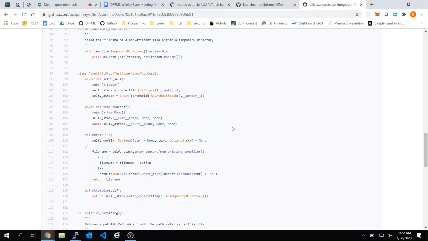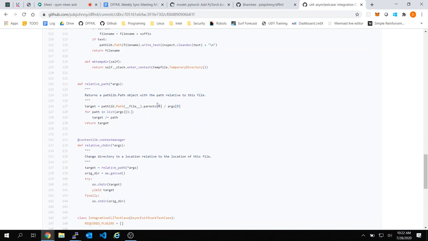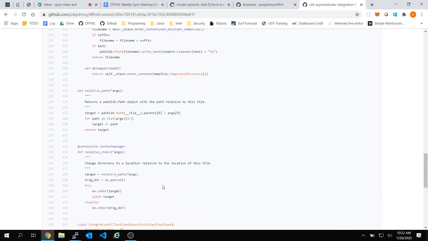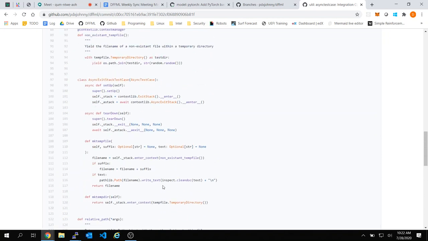There are so many places where we use the with statement. A lot of the CLI tests had a bunch of with statement usage, and you can condense a with statement down to a call to stack.enter_context, so that you don't have this indented with block. The main reason this was helpful was for these mktemp file and mktempdir helpers, because we're always creating these temporary files and temporary directories. In this case, I believe the main thing was that we wanted non-existent temporary files.